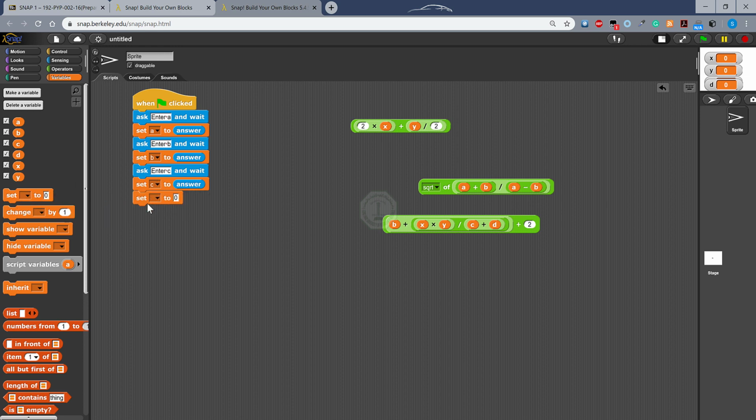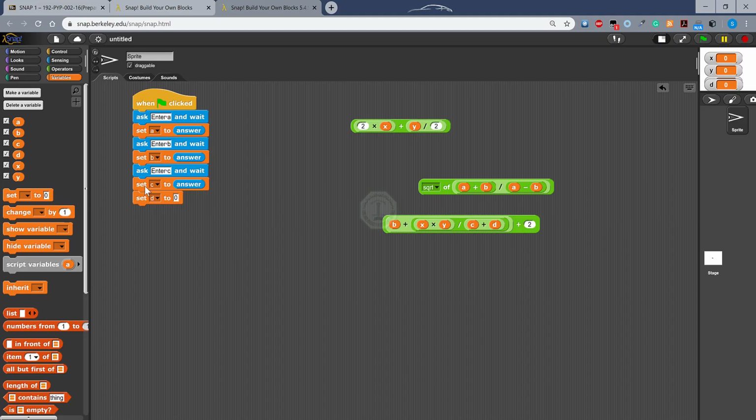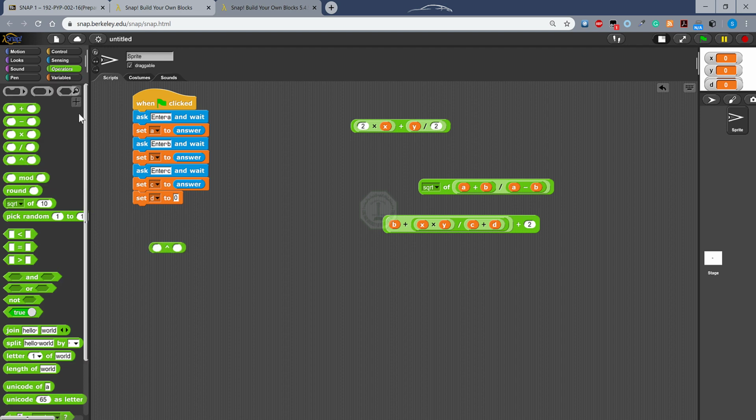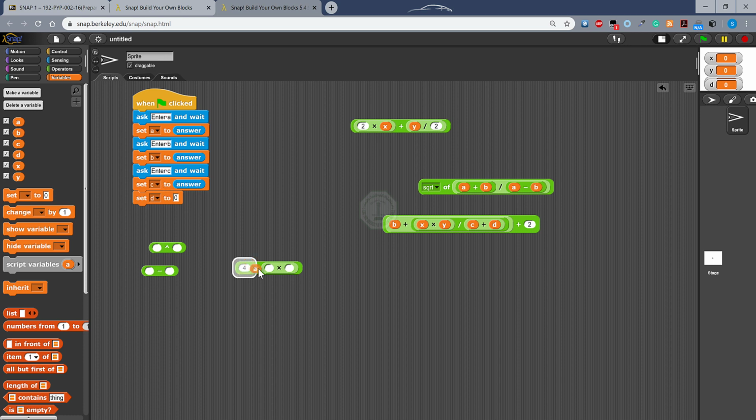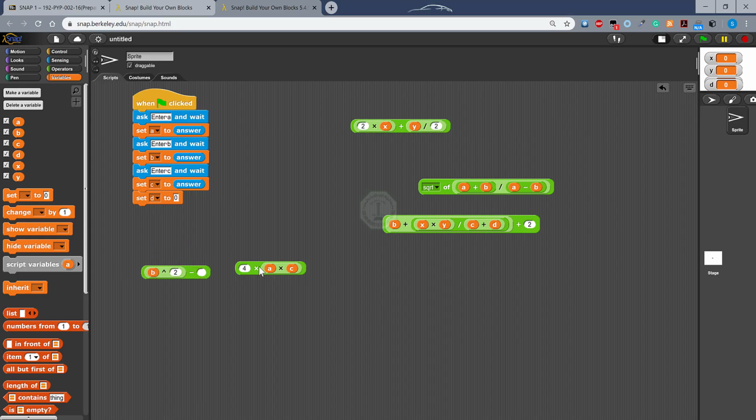I will calculate the discriminant, which is d. Very simple equation. b square minus 4ac. So b square I will do by power. Minus is minus. 4 multiplied by ac, that means I need 2 multiplications. So here I combine them. That will be 4 multiplied by a multiplied by c, and here I will have b power 2, not 21, b power 2. So b square minus 4ac. So b square on the left minus 4ac on the right, and that is the discriminant.